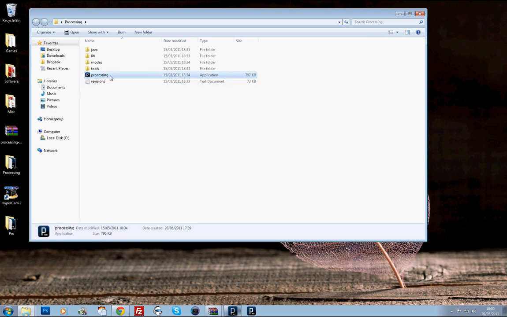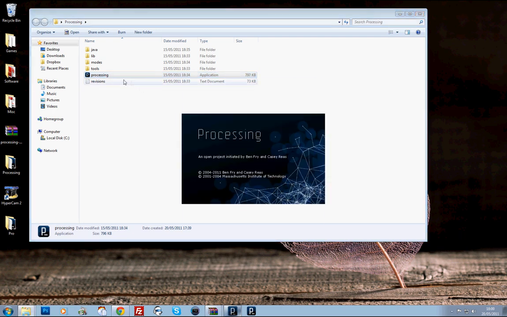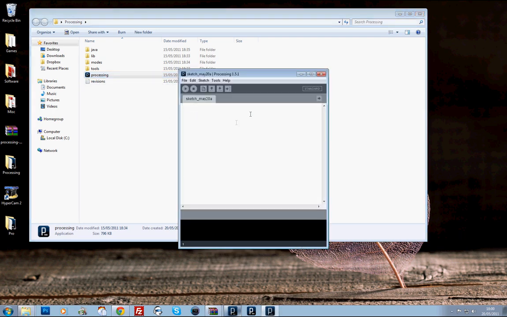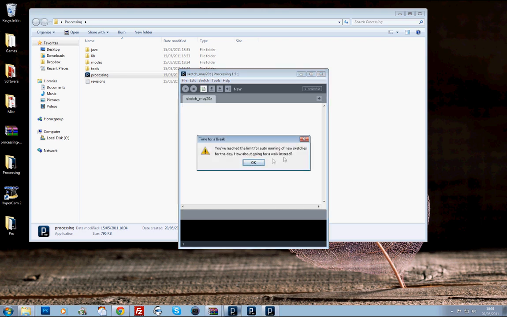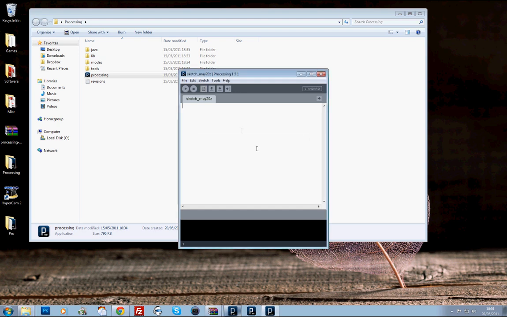Now that we've got processing in a folder, what I'm going to do is get you to click on the processing application, double click it, and then you'll come up with this sketch window here. Now this is a new sketch that opens already for you, and by clicking new you can keep going to more and more sketches. And actually when you go up to Z, it tells you to go outside and get some sunshine or go for a walk, which is quite funny.